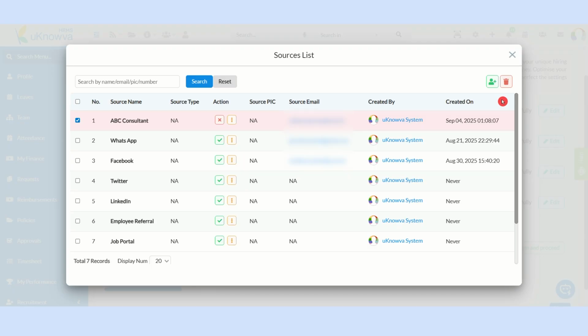Each source entry also includes an action column with additional controls. Here, you'll see a checkmark icon that indicates the source is published. If you click it, the source will become unpublished and the icon will change to a cross. Clicking the cross will publish the source again. This feature makes it easy to activate or deactivate sources as required.